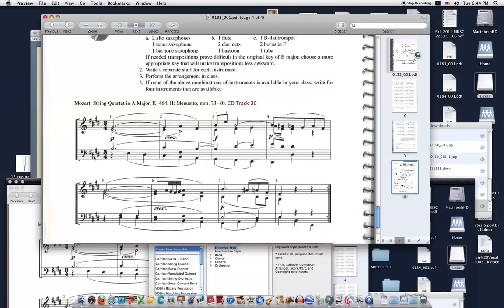So rather, we're going to rewrite the entire piece in the key of F, 1 flat. That will make our transposition much easier. That's what he's talking about in this statement. If needed transpositions prove difficult in the original key, choose more appropriate key that will make the transpositions less awkward. That's what he wants us to do.